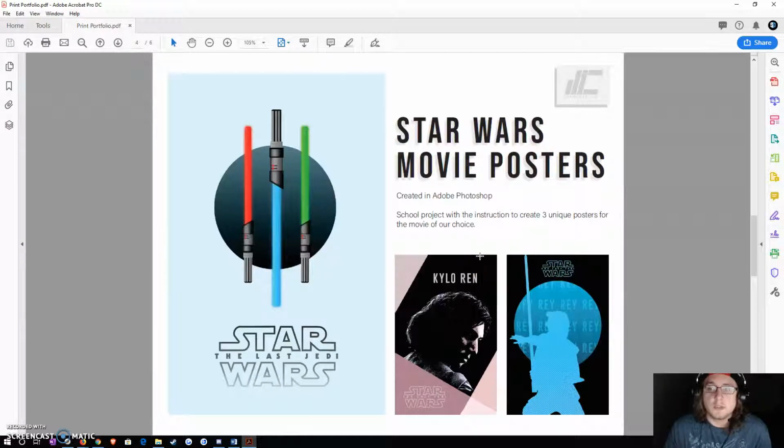So on to this next one. It's called the Star Wars movie posters. I also created this in Adobe Photoshop. This was a school project where we were given the instruction to create three different movie posters for our chosen movie. And so I chose Star Wars: The Last Jedi. The main one that I wanted to highlight was the lightsaber one. And the other ones are two characters, Kylo Ren and Rey. But I really want to highlight the Star Wars lightsaber one.